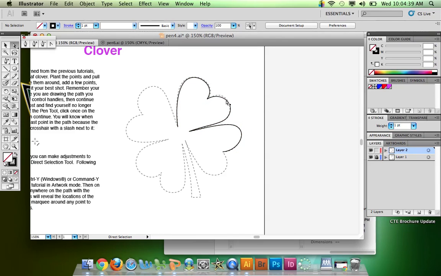Now you can see we're a little bit off right here. So I could click on that line, grab my Convert Anchor Point tool, and I could edit these grips to get this along the curved line how I want it to be.